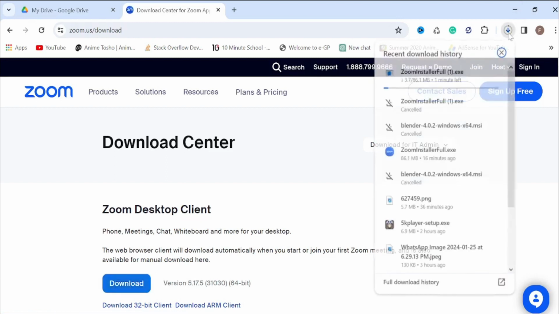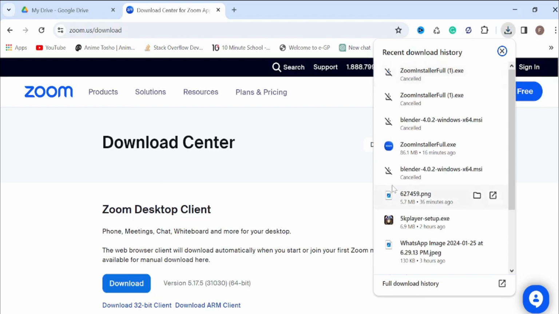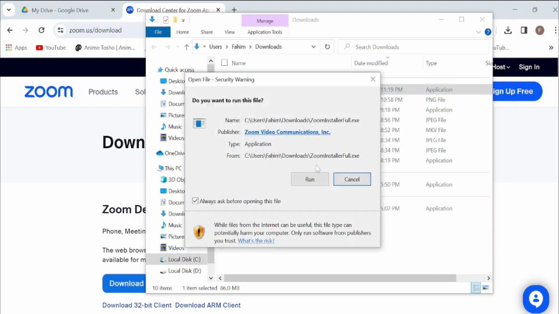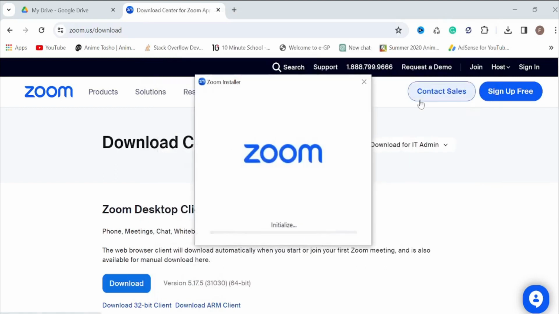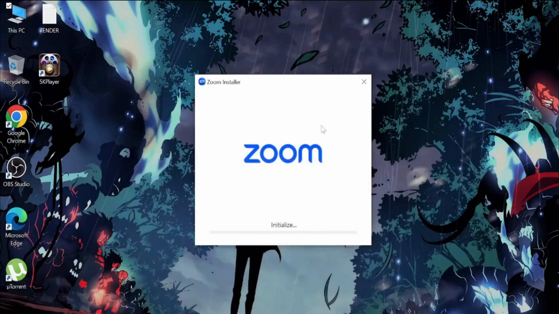And as you can see, the download has already begun automatically, but I previously downloaded it, so I'm not going to download it again. And just click this show in the folder here, and after that double click it to install the file and click run here. And as you can see, the installer is loaded and the installation process has begun. So we have to wait for it to finish the process.